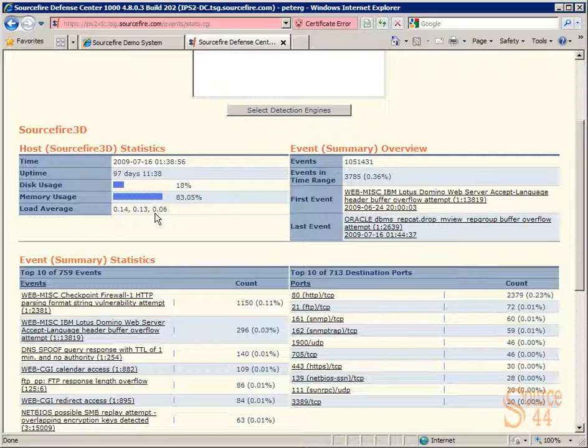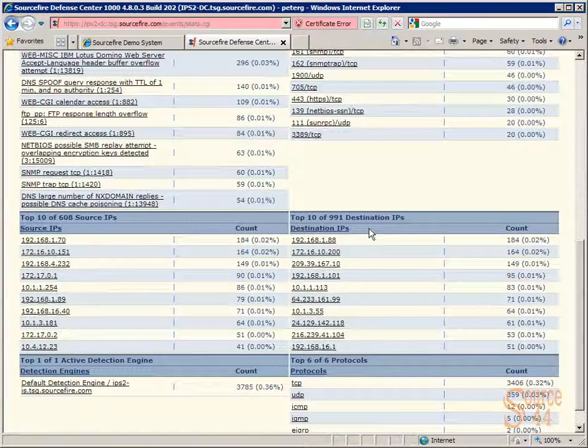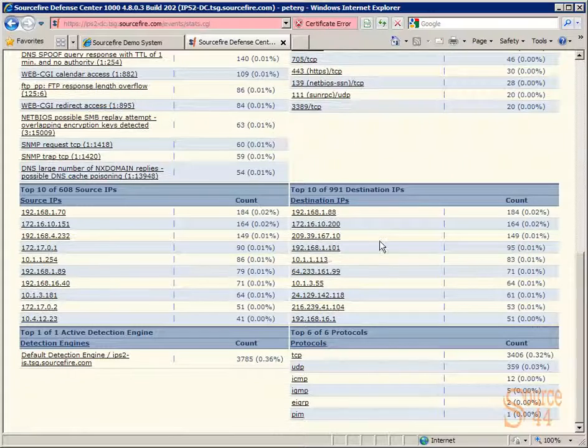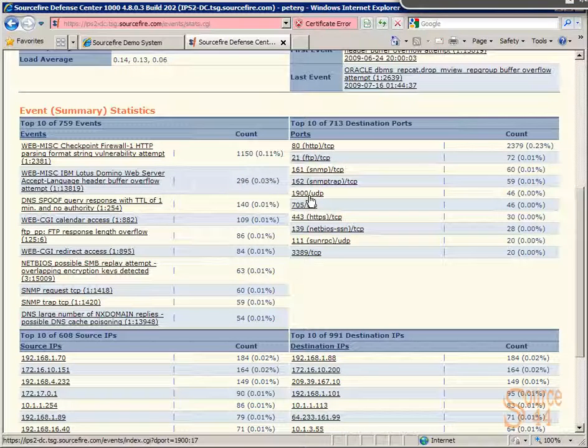You'll see now, this is a live Sourcefire IPS. You'll see all the different types of events that this will see. And we'll go into the actual summary section here. You'll see the top 10 at 759, or the top 10 of 608 source IP addresses. And from within this section here, you can obviously dig down a little into the specific services here that are causing these intrusion events.